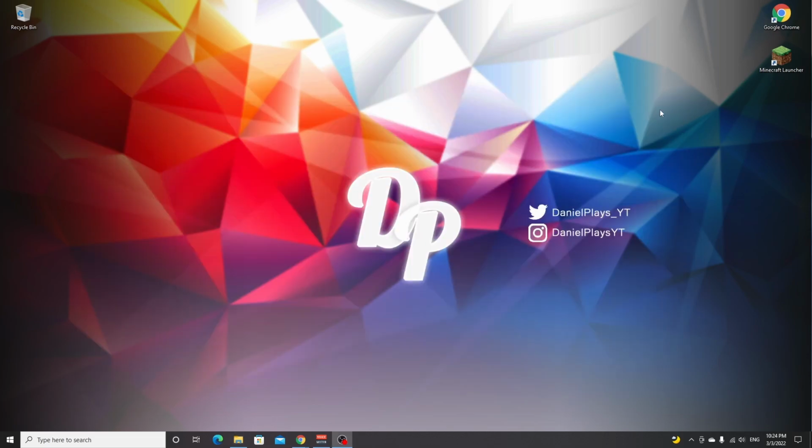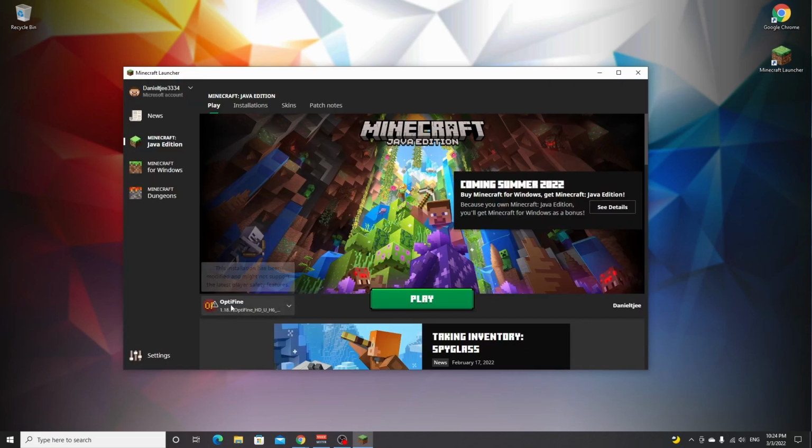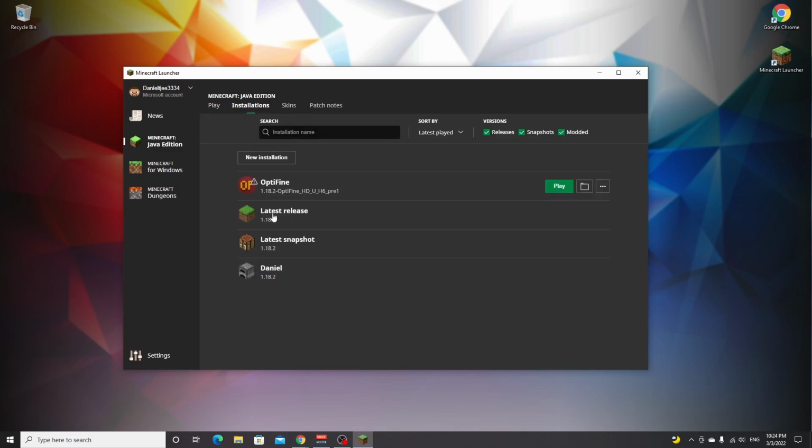So now you can just close this window, open up your Minecraft launcher. And as you can see, it's automatically selected the Optifine profile right here for 1.18.2. You can also go over to installations. And if you have a bunch of installations, you can just type in Optifine. And as you can see, it will immediately show you Optifine. And you just got to find the one that says 1.18.2.